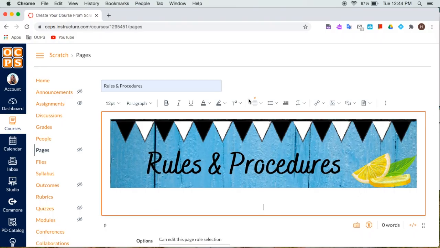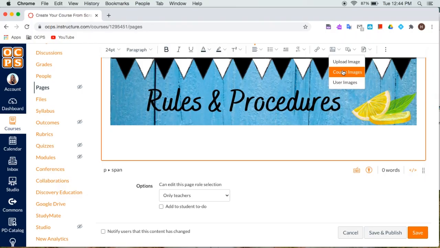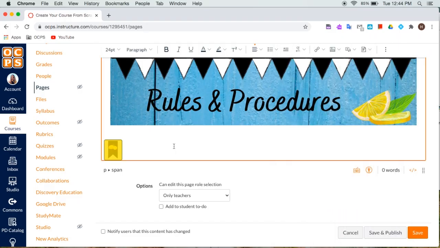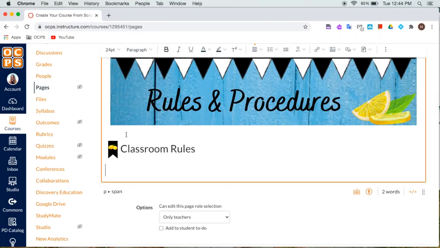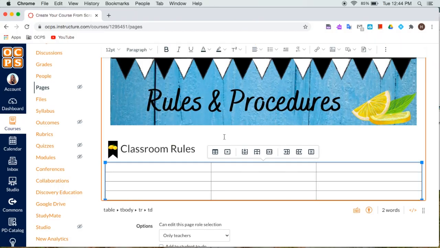Come down. I don't want to be centered anymore. We want to go back over to the side. We're going to use a different font, and we need to use our accent. Our accent is already uploaded again, so we're just going to go to Course Images. We're going to click our accent, and then I'm going to call this Classroom Rules. And then again, I like to add a table to keep everything nice. So maybe something like that.